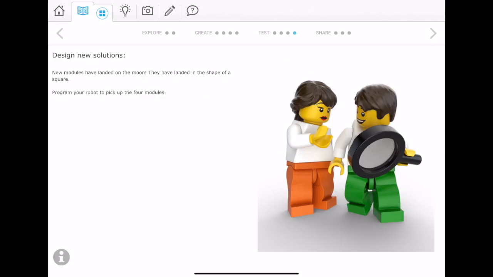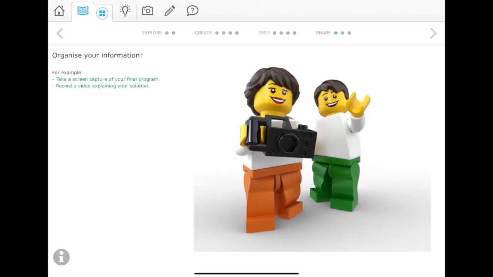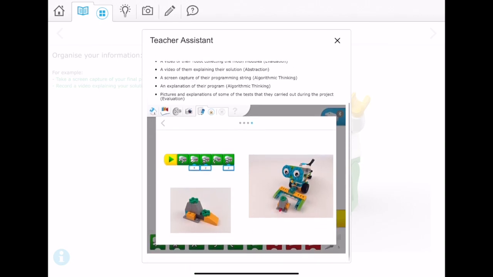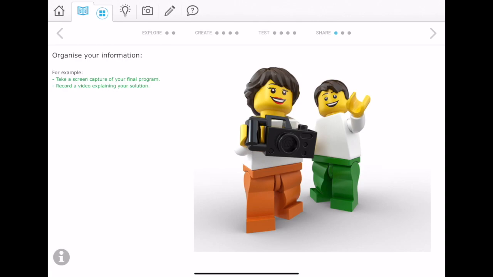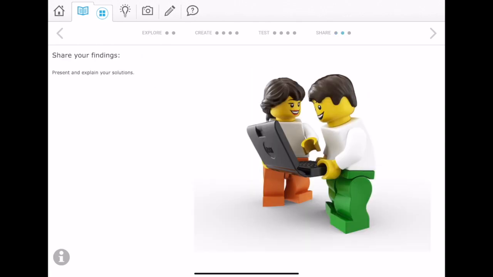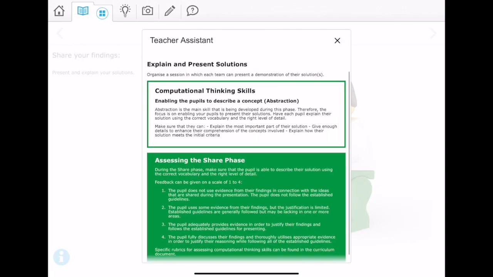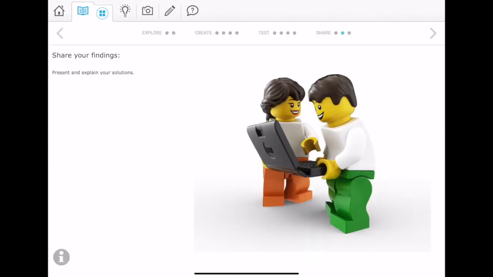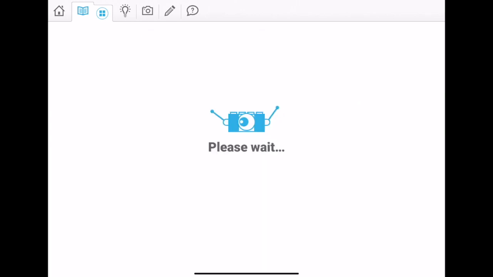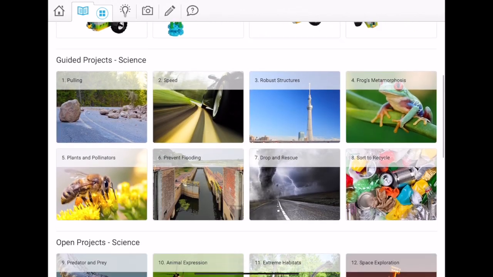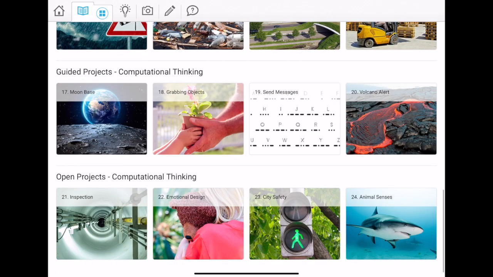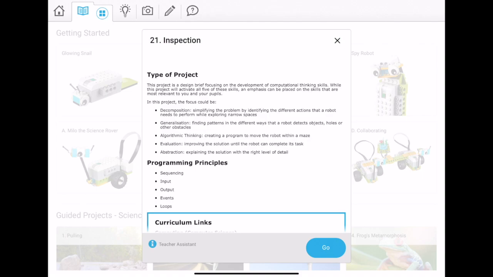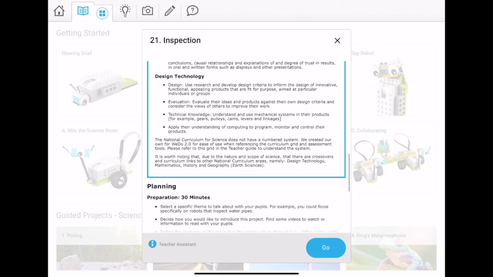And into share, there's some top tips for using the documentation tool. And finally, more assessment opportunities. So you can see that at every stage of these computational thinking projects, no matter if they're guided or open projects, there is always teacher guides, teaching assistants there to help you along the way.